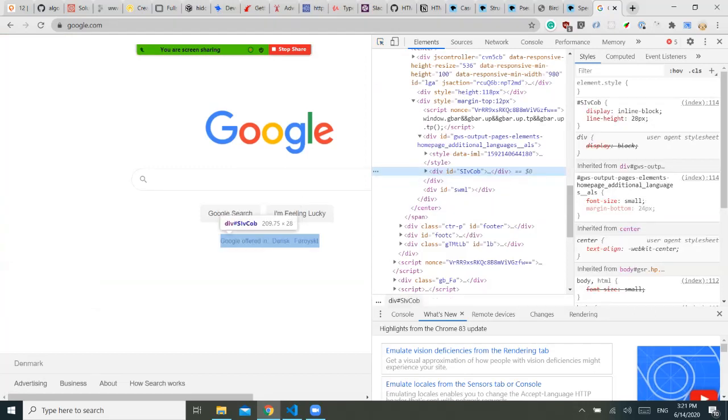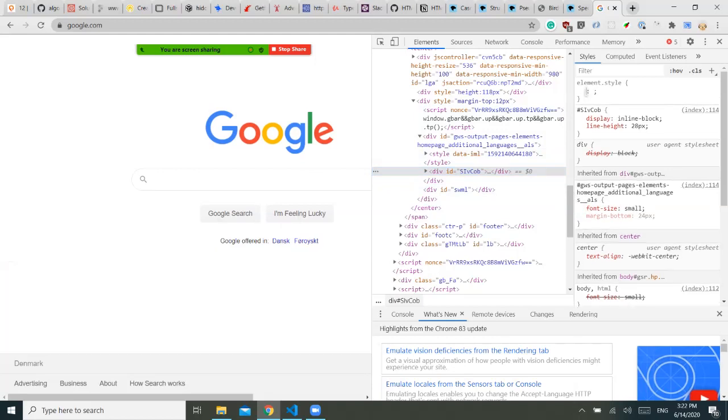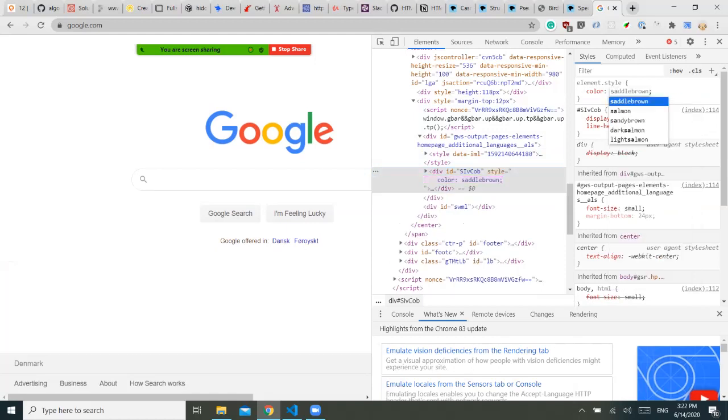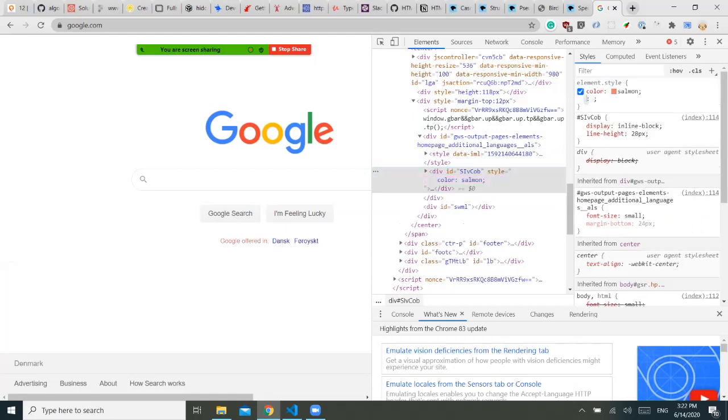Here I just selected this div, and on this div you can see there are some styles, and what you can do to override it with element style is that I can just say salmon is the color. So you see, I just changed this color into salmon.